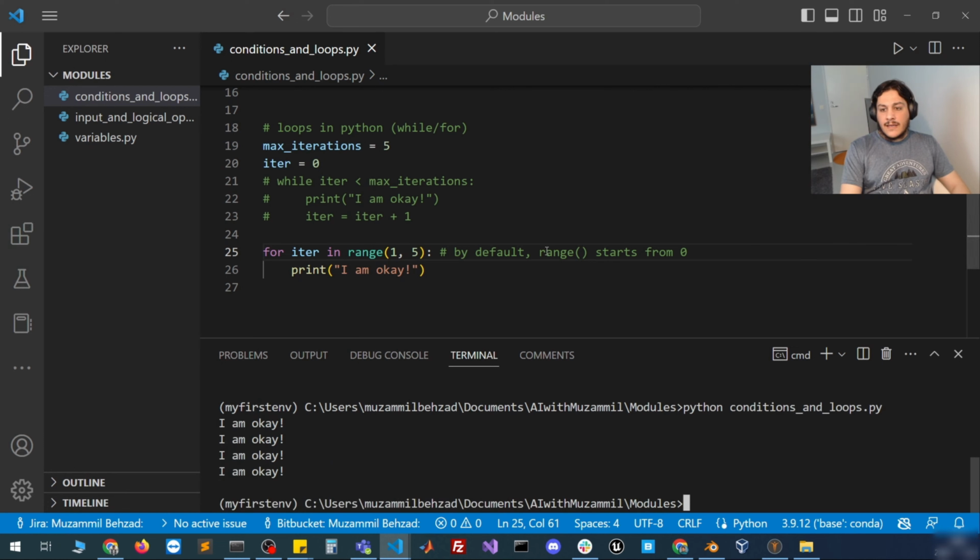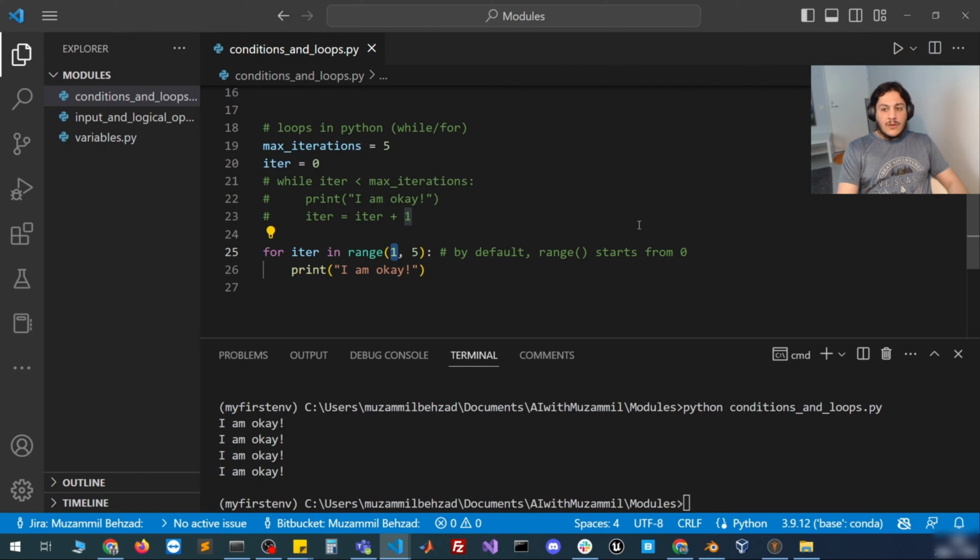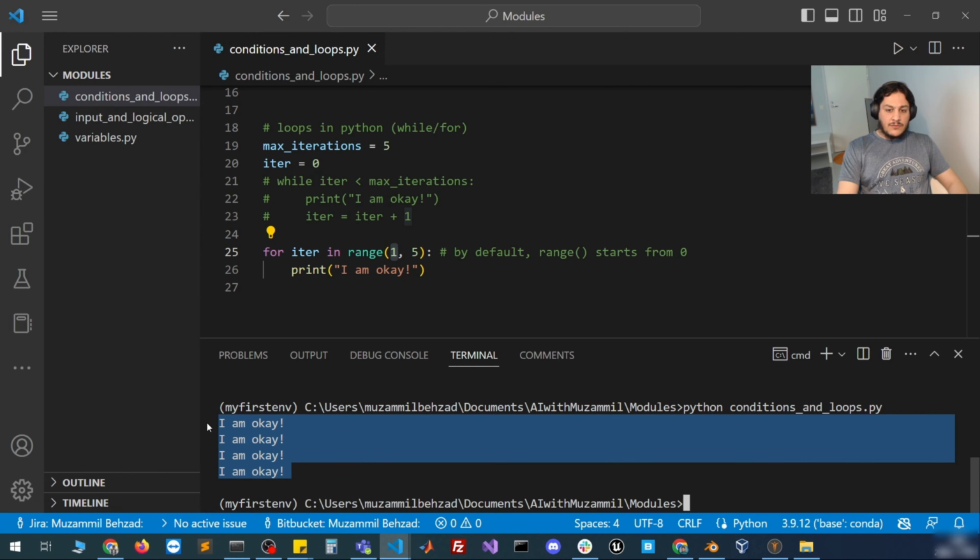In this case, since the range by default starts from 0 and goes up till 4, so 0, 1, 2, 3, 4, a total of 5 values. When we give it a starting point of 1, it's going to go 1, 2, 3, 4, and when you start from a different point, it reduces the total number of iterations. With 0, we have one additional iteration, and that's why it prints 5 times. But starting from 1, we have 4 iterations over here.